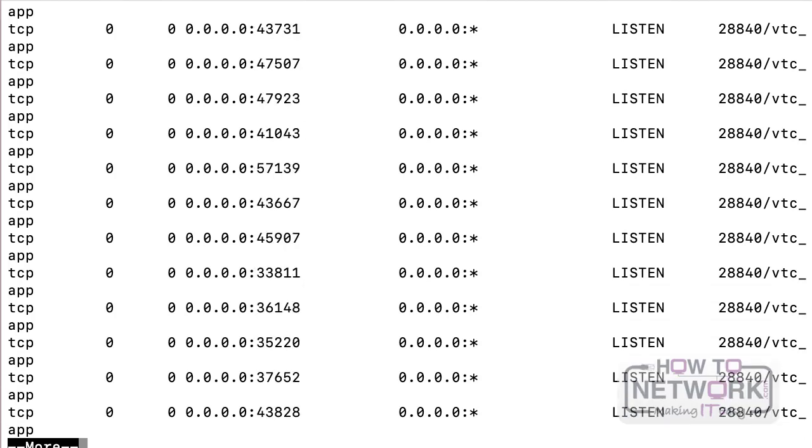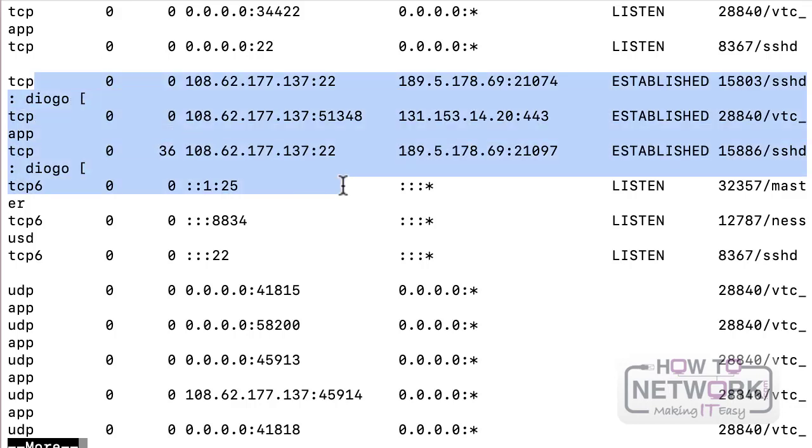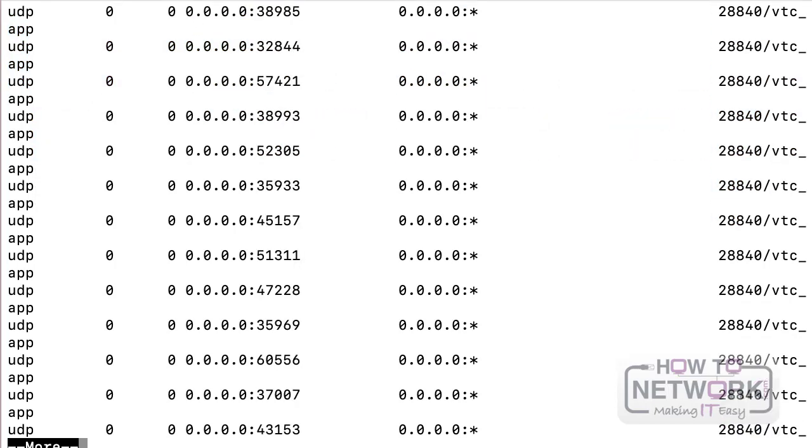And I can just keep going. And here are the established connections that I have. So a bunch of ports that are open without any client. Let's say that you want to quit. You don't want to scroll down all the way to the end. You can simply hit the Q key and it will quit.